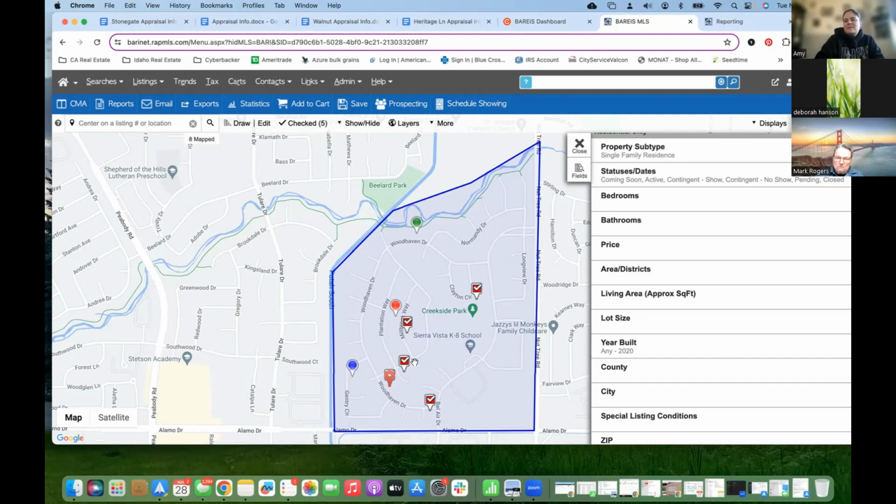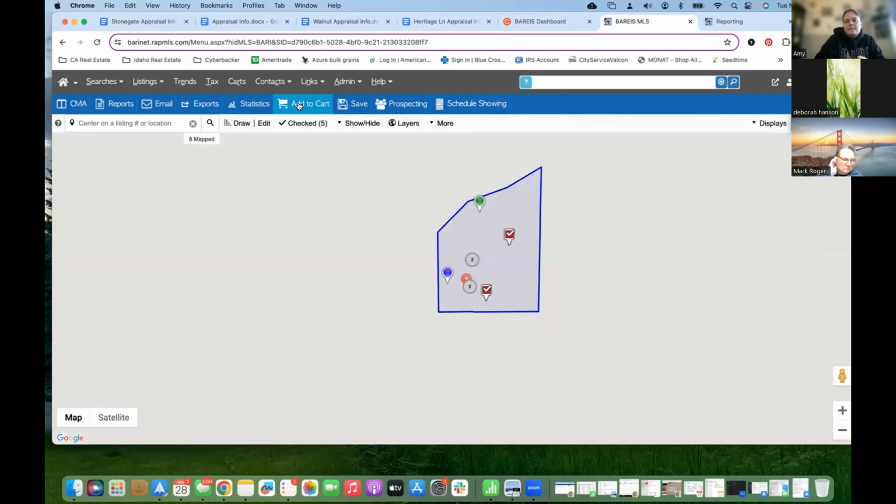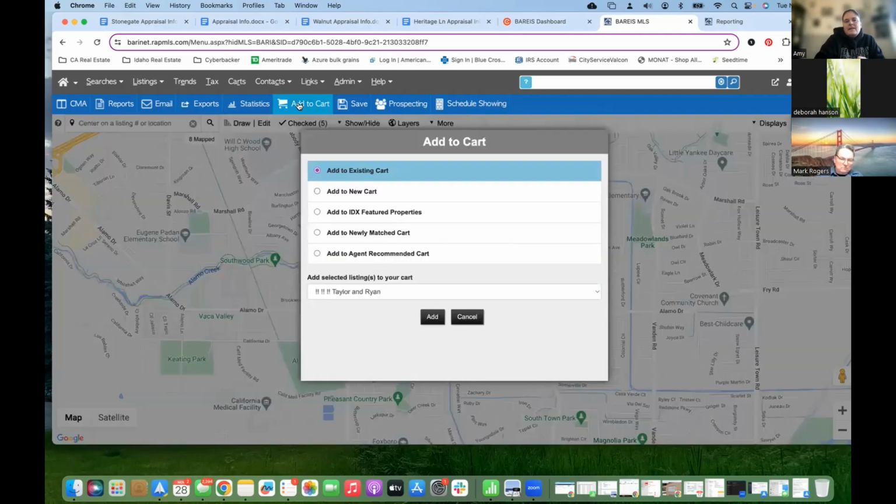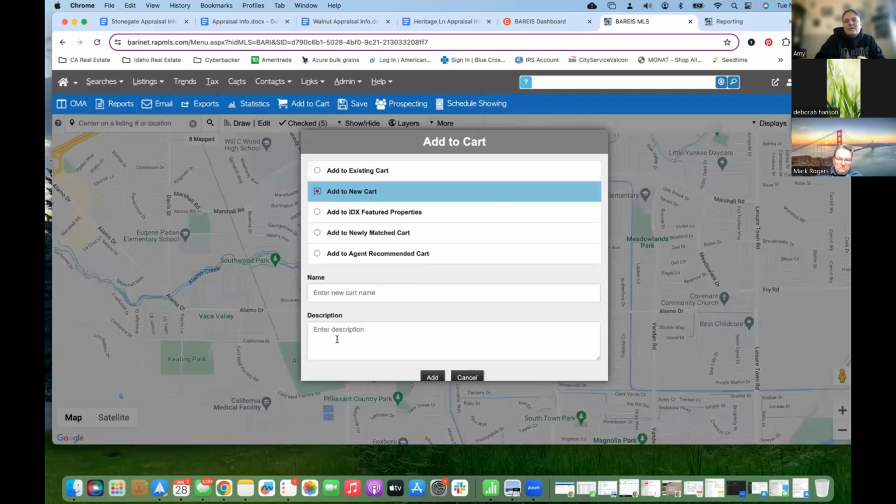Once I've selected my comps, this one was pretty easy because it had comps right in that neighborhood that were direct comps that helped justify any sales price based on that list price. Then what I do is I just come up here and I hit add to cart. And then I'm going to hit add to new cart. And I'm going to call this new cart name 412 Woodhaven comps.